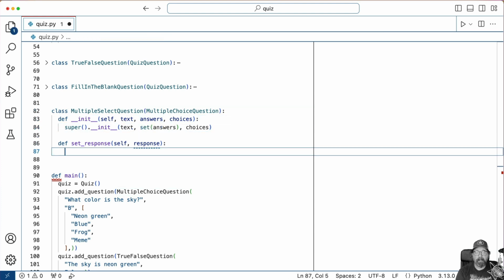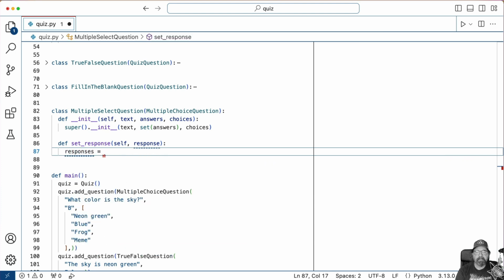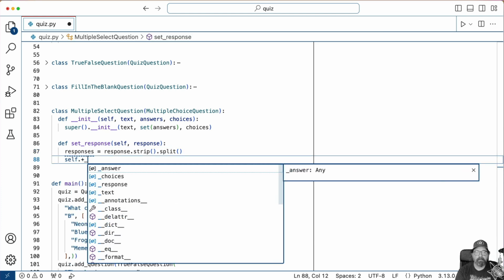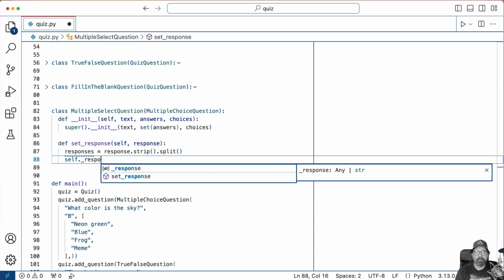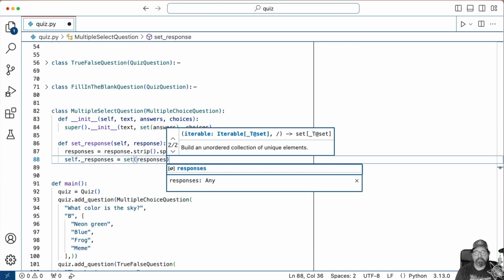Now this response, what I want to do is I want to take this response and maybe I want to split it on spaces. I think that's a good idea. So let's do responses is equal to response dot strip. Let's go ahead and strip it first, and then we'll split it on spaces. We don't even need to do that. Split like that. So now we have some responses. And what we want to do is we want to set self dot responses equal to a set that contains those responses.